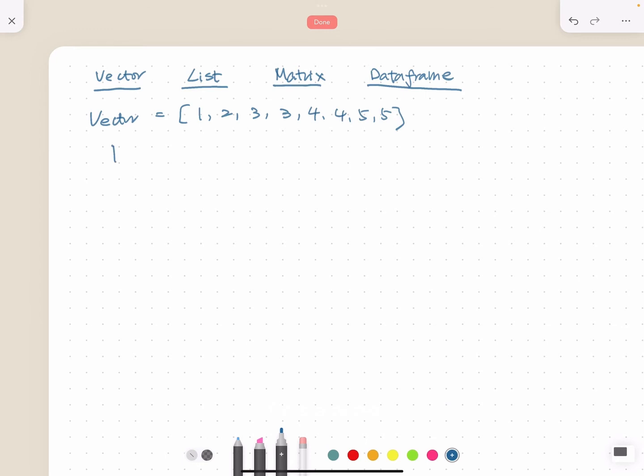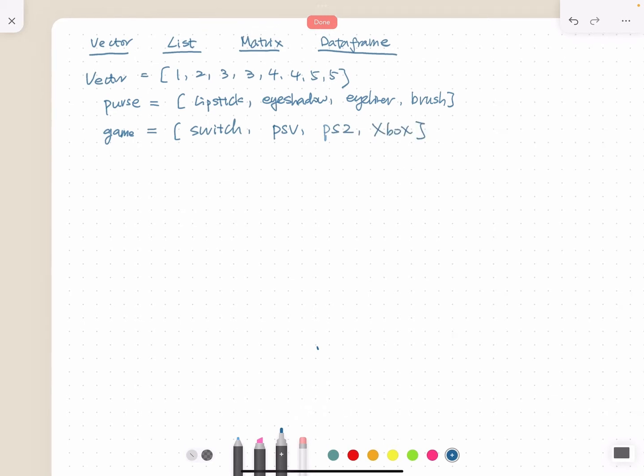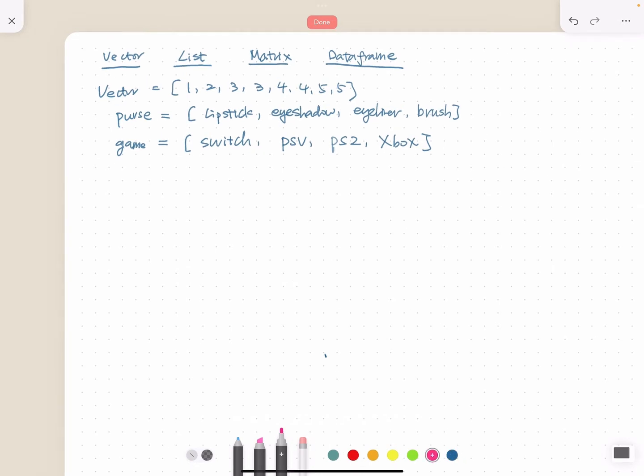If it's a purse, it might contain something like lipstick, eyeshadow, eyeliner, or we can think of it as a game. So we will have Switch, PSV, PS2, Xbox, etc. We can see that all the elements within a vector belong to the same type. Like these are all the makeup tools, and these elements are all like game consoles.